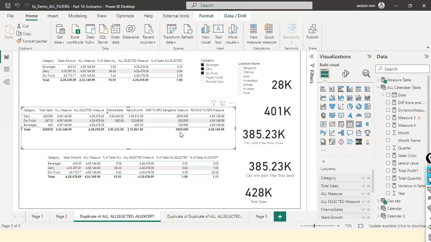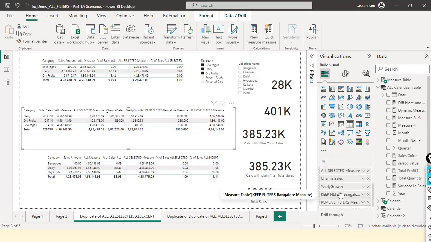Similarly, here we could see the Bangalore measure, right? It is KEEPFILTERS, Bangalore. In this case, here also, I have used the Boolean filter. Inside KEEPFILTERS, I mentioned where city equal to Bangalore. So what the KEEPFILTERS function does is, it preserves the existing filter where category equal to dairy. In addition to that, it applies the filter whatever you mentioned. So where category equal to dairy and city equal to Bangalore.